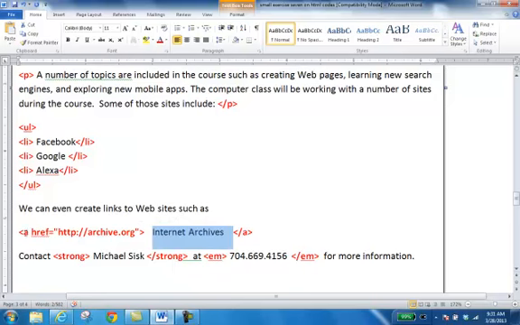Now what's a little bit more enhancing here with the letter A is that I've got an anchor, which means I'm going to link it to some other page. It's saying when I click on the words Internet Archive, it's going to go to the site that I put in quotation marks. Now you can type this in by hand if you want to, or you can put in quotes. Then it says contact me for more information.